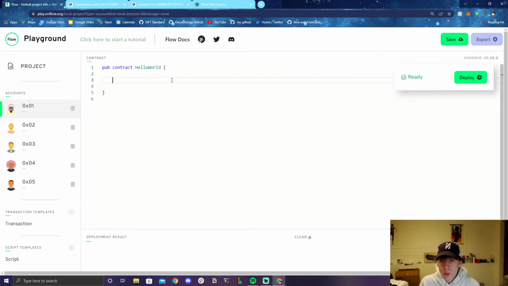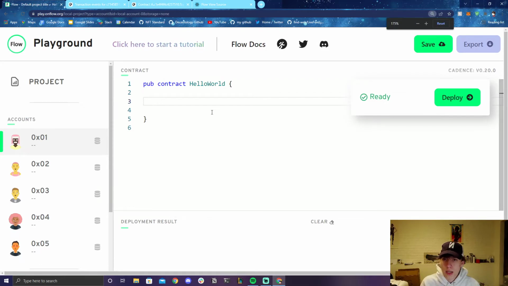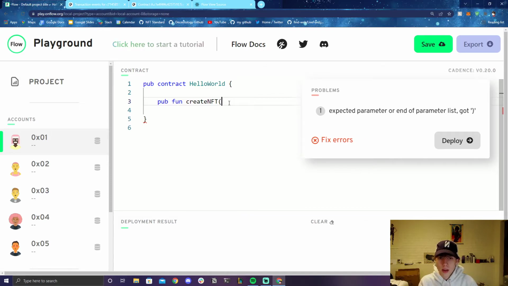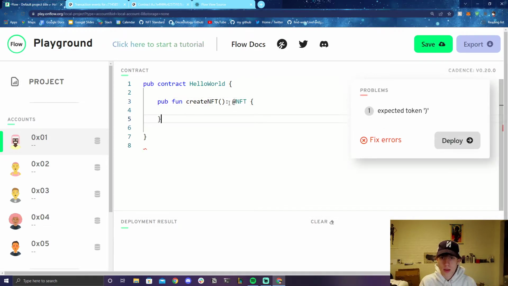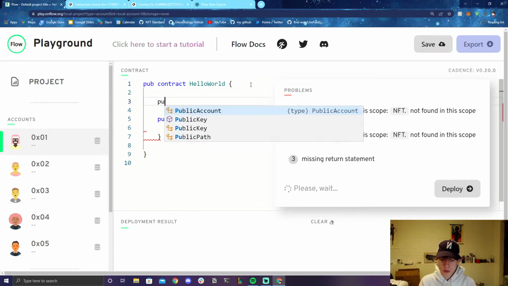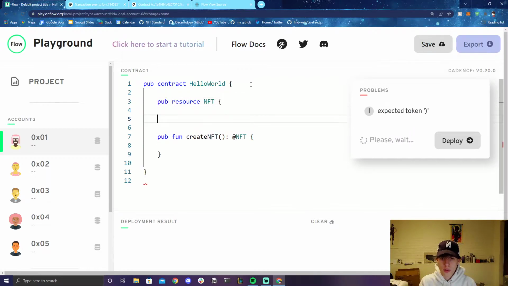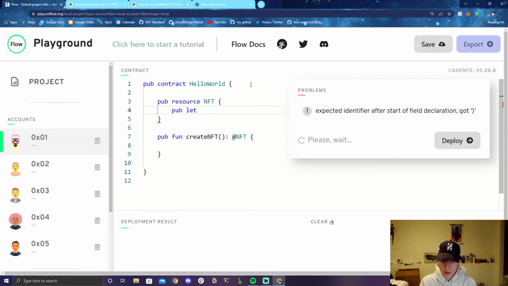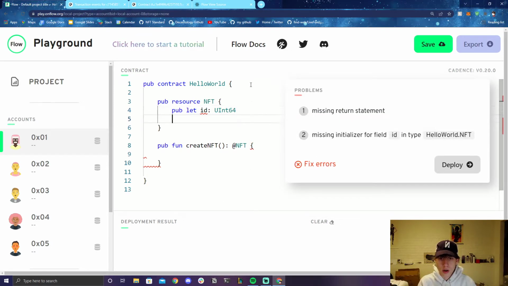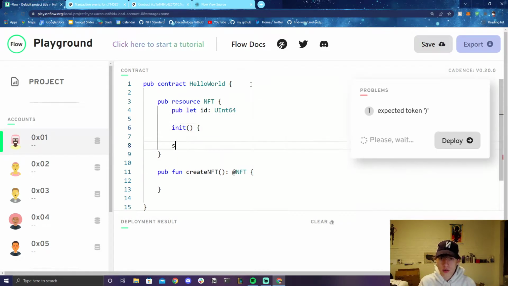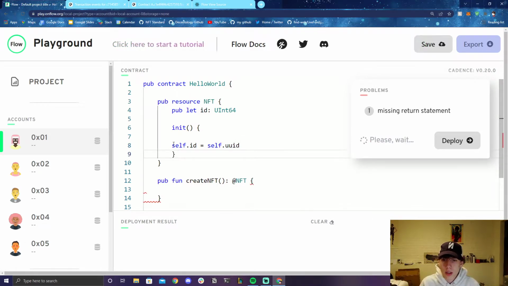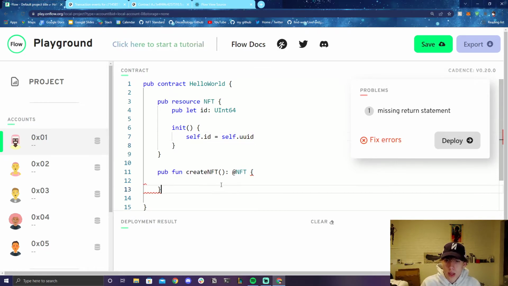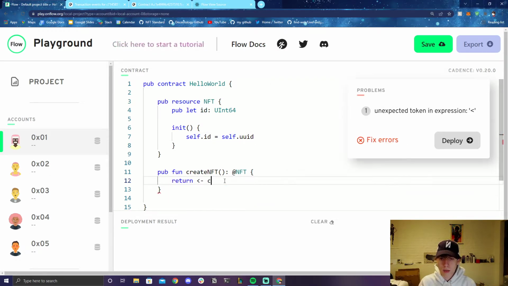So how do we define our own? Well, here's our contract. Let me zoom in a little bit. And let's just say we have a public function createNFT that returns an NFT type, like so. And we can also define a resource called NFT. And this is all just background stuff so that we can do some cool stuff. And this has an id, so this is UInt64. And then let's do an init here. And the init just says self.id equals self.uuid, right? Okay, cool. So that's just some very basic setup stuff. And then in here, we can just return a new NFT, right?